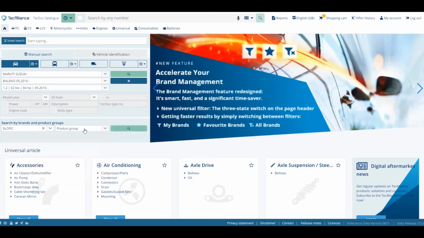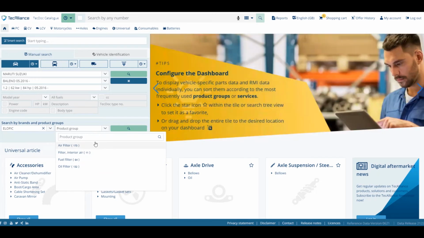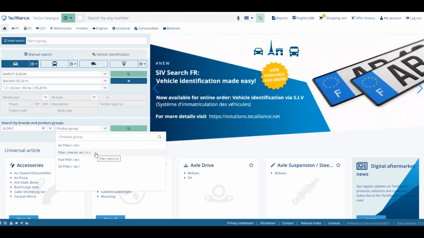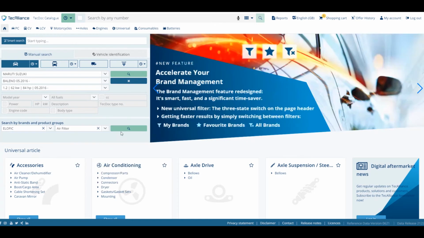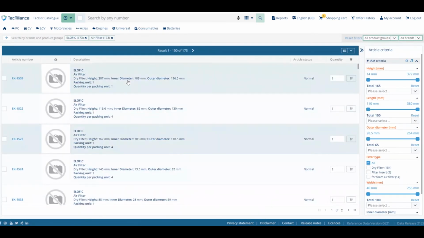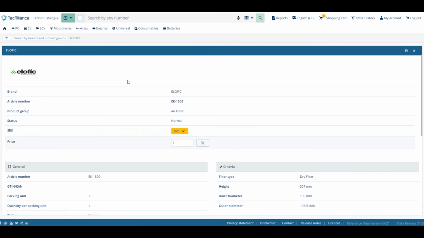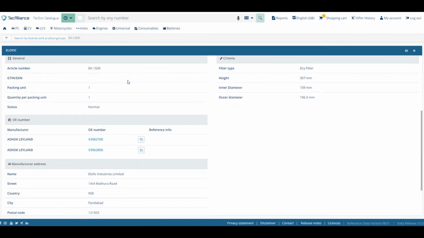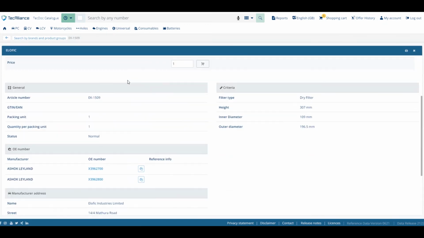Pick up the same brand. In the category of product group, this particular brand Elofic has uploaded 173 air filters, 11 cabin filters, 64 fuel filters, and 132 oil filters. I'll pick up the same category. And we have reached the same page. This is the second way.